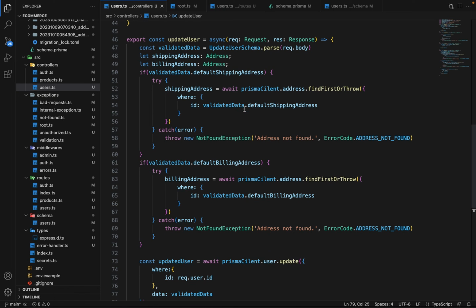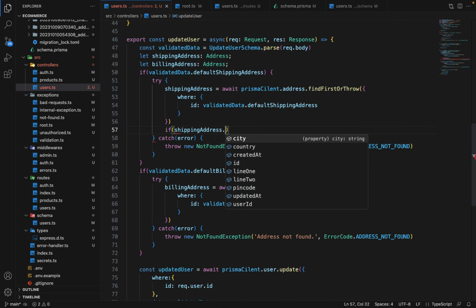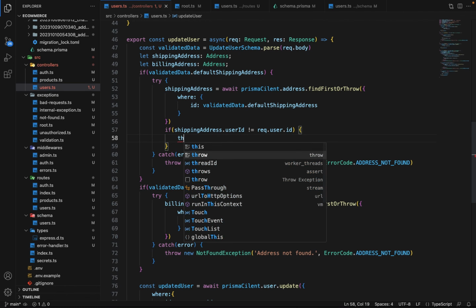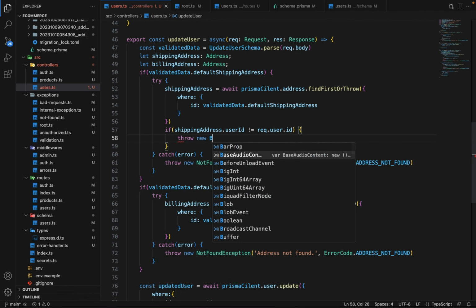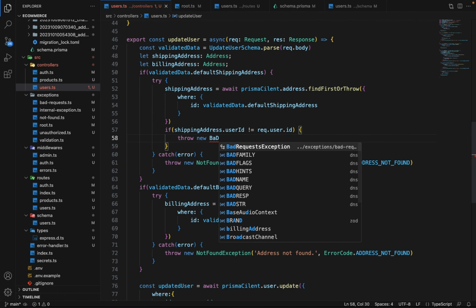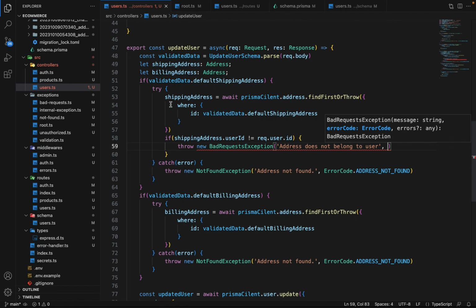There are a couple of things more which we have to check. So if the shipping address is found and if shipping address dot user id is not equal to request dot user dot id, then we have to throw an exception here, new bad request exception, and we have to say that address does not belong to user. And in the error code we have to define this error as well.